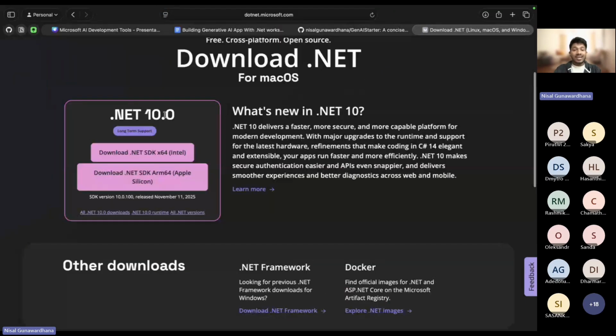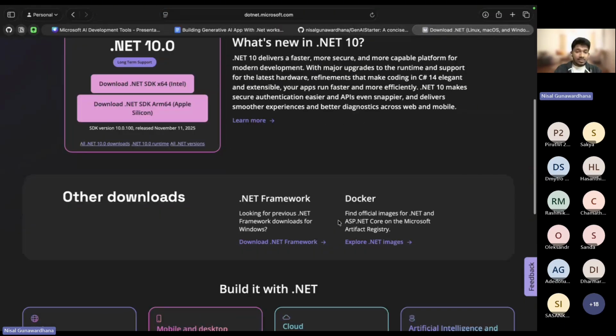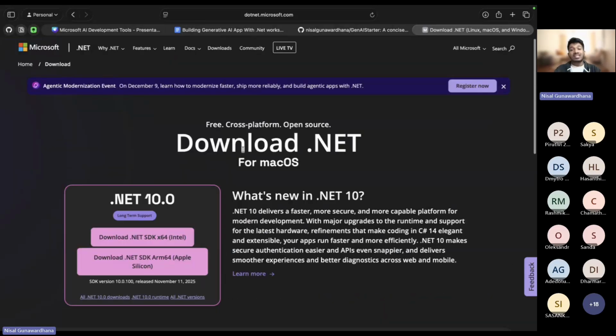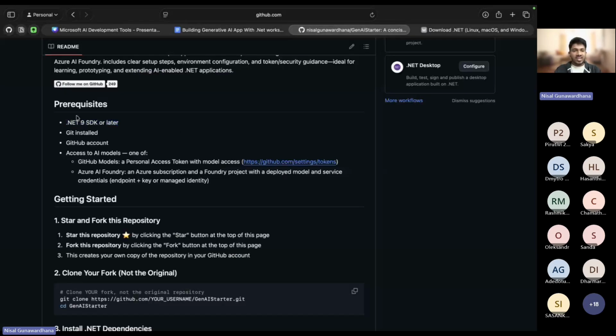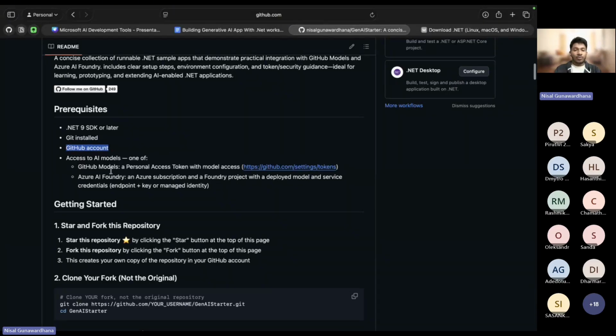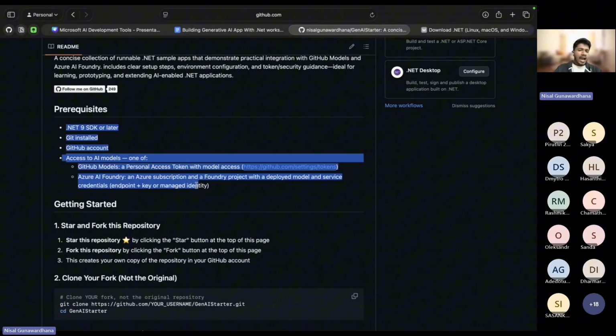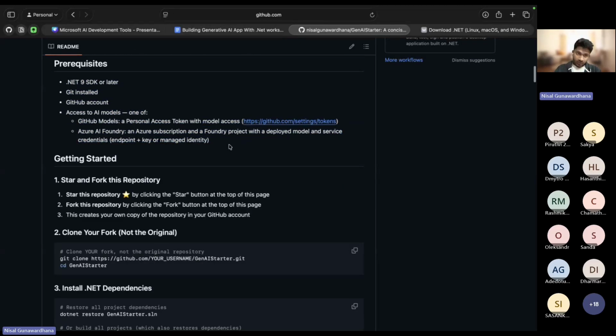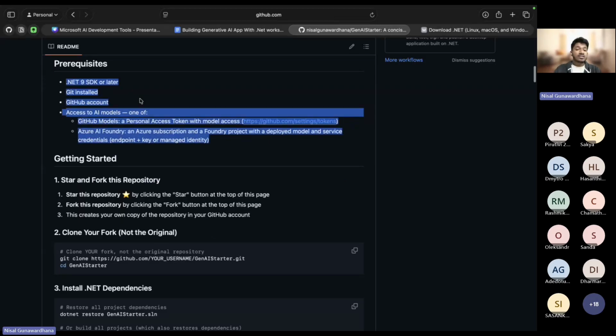The .NET 10 is released, but I think the stable version is still .NET 9, and this repo is created with the .NET 9 SDK, so you have to install this one. You also need a GitHub account. I think everyone has a GitHub account as well, so if you have one, you can access this place also. Anyway, you need these prerequisites, and if you have them, you can start this demo.